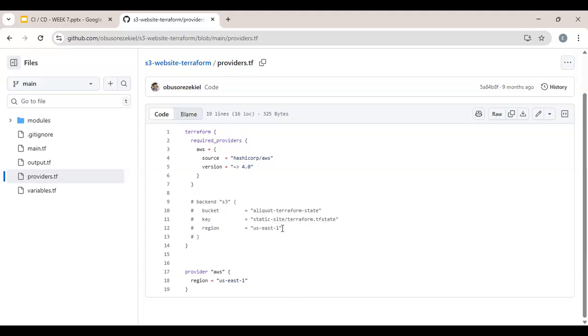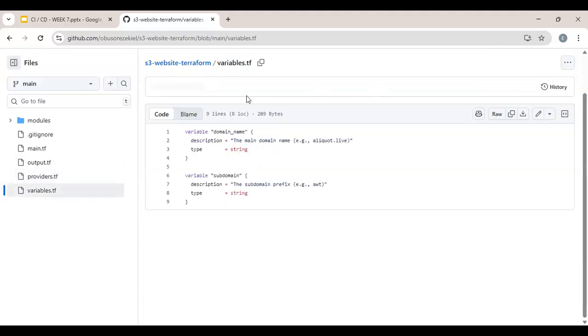Then the region is here. This region is telling me that anything I'm provisioning now is going straight to US East 1. So this setup is provisioning for US East 1. This is the first thing that you usually do when you are starting a Terraform project. Now, variables. This is how variables basically look. The variable is a domain name.